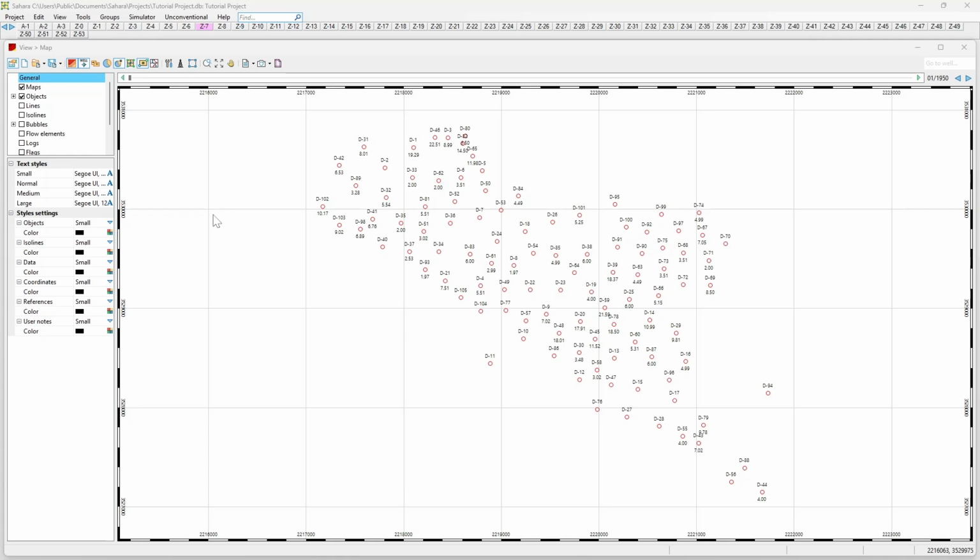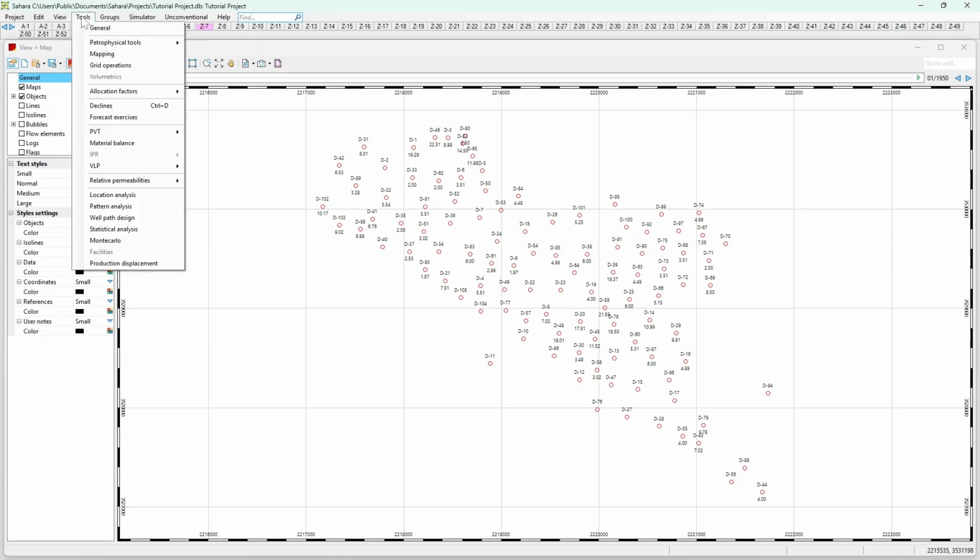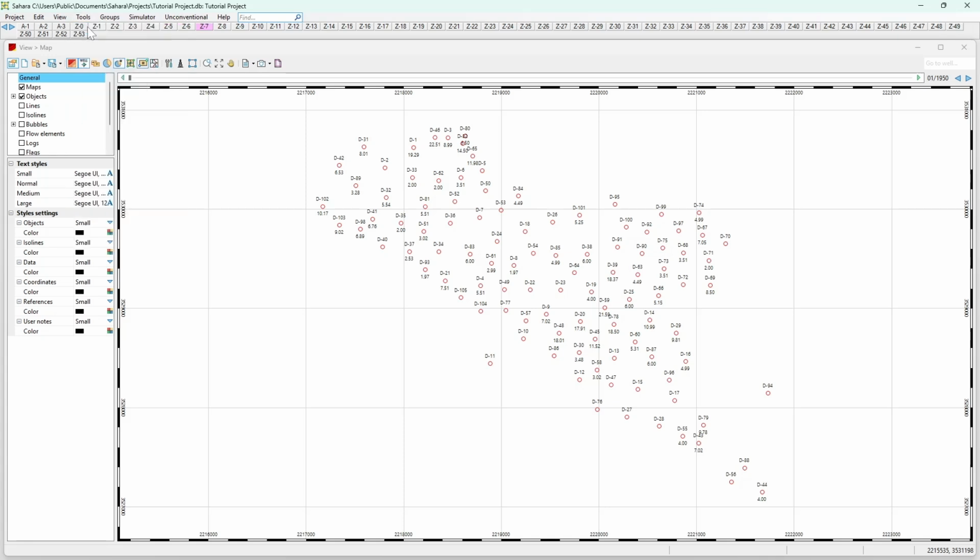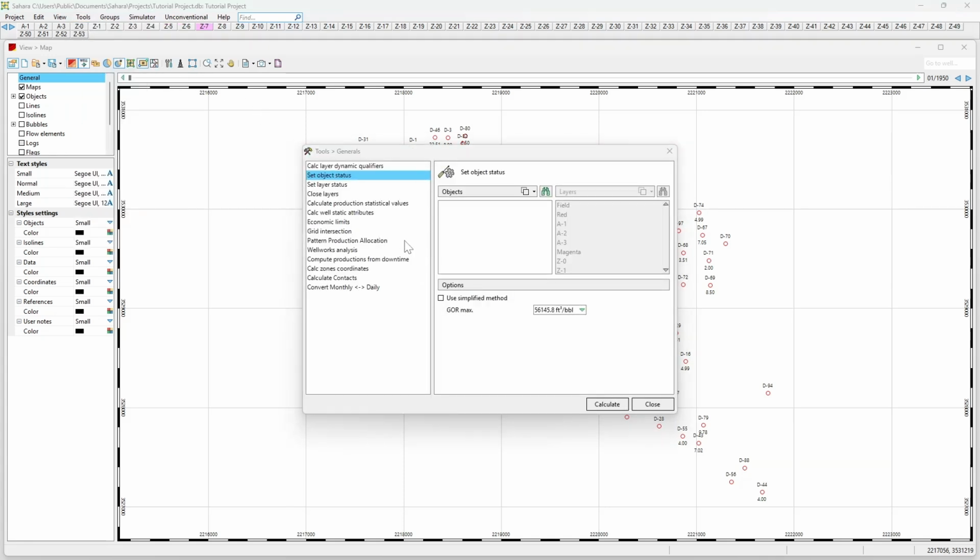First, we will do the generation of the state at the well level. For that, we will go to Tool, General, and now we select Set Object Status. Now we will select all the wells because we want to perform the calculation in all the wells. And now what this tool is going to do, for every well, is ask if the well is either injecting water or producing either oil, gas, or water.